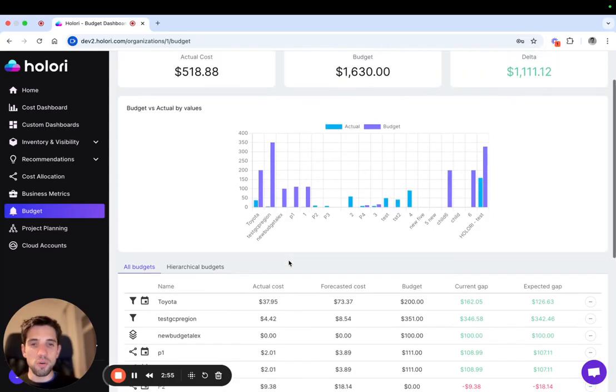As you can see, you have the actual cost, which means that currently we are in the middle of April, and you have this total cost for my Toyota resources, so nearly $40. I have a forecasted cost for the end of the month of $73, which means that I still have a gap of $162 before exceeding my budget currently. So the expected gap at the end of the month, which is the difference between my budget and my forecasted cost, is green because it means I won't exceed my budget.